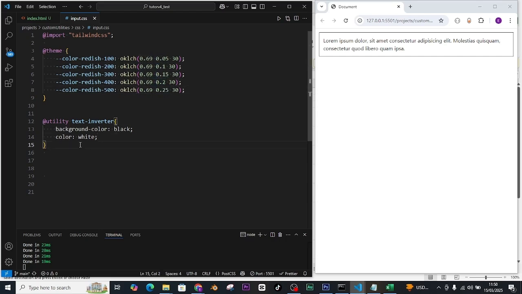Now let's do the utility. We will create a functional utility called red-fade. So I'll say @utility, and then I'll call it red-fade, and then I'll put an asterisk.